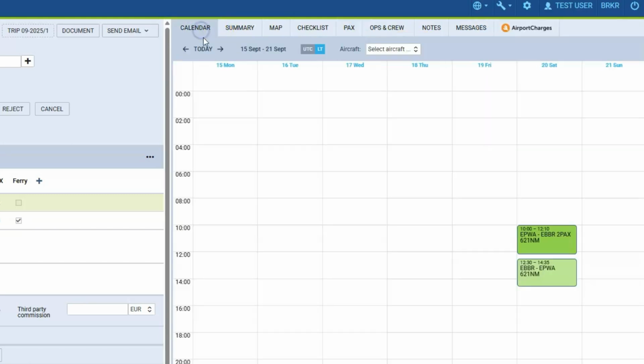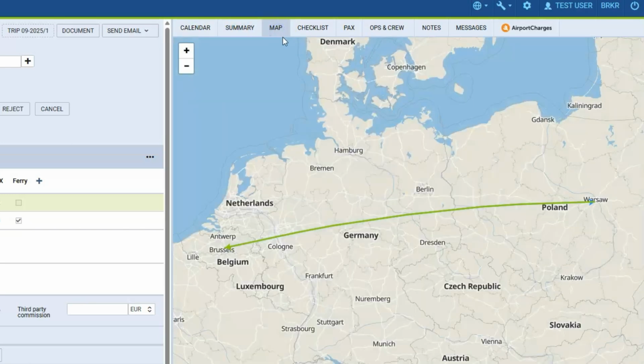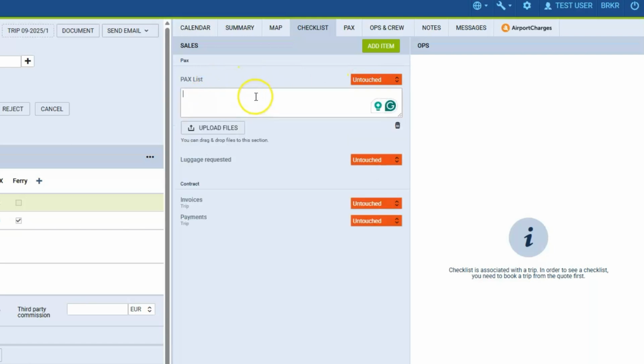Other tabs will allow you to check the calendar, summary, map of the flight, and a checklist that will show you the preparation of the flight. In this case, you can add multiple items to be visible here, switch statuses, expand items to add notes or upload files, and, if needed, you can also delete them by clicking on the bin icon.